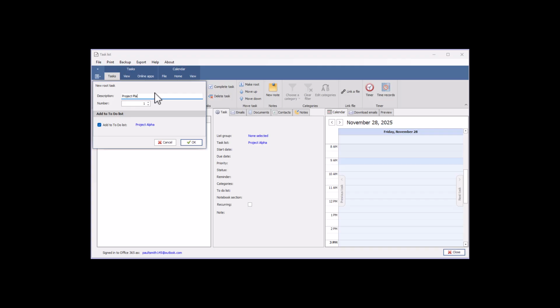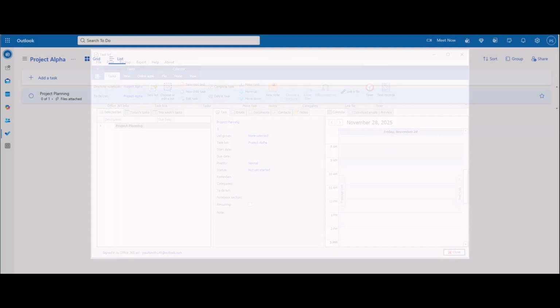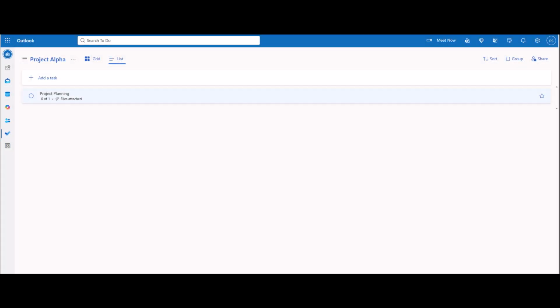I can give the task a number, or I can accept the default number, which just increments the highest existing number by 1. You'll see that the app wants to add the task to the to-do list that was linked to this list when it was created. Click OK, and the app has created a root task called Project Planning. By default, root tasks are shown in bold font, but you can change this in the View tab. The app has also added the task to the linked Office to-do list.